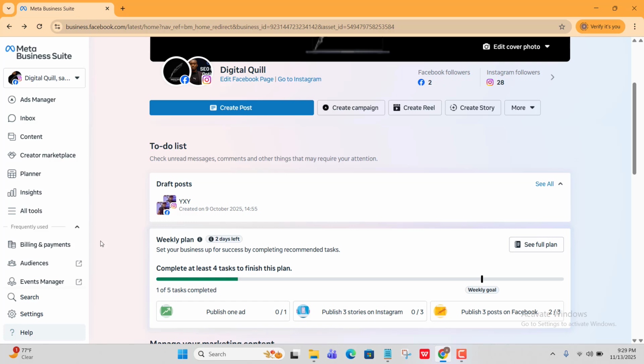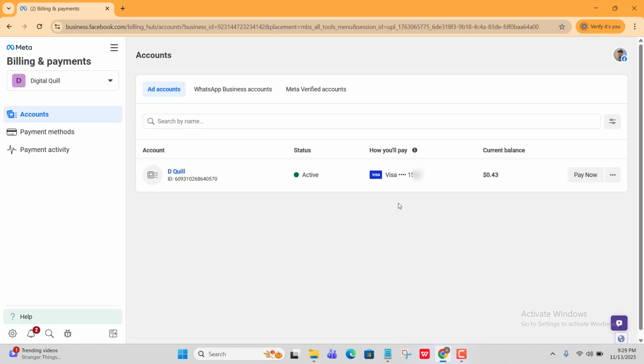Okay, once you get your card ready, all you need to do is to come back to your Facebook ad manager. I'm going to come here. I'm actually in my business.facebook.com in my Meta Suite here. So if I come to billings and payments here, if I click on that, it's going to load. Okay, and as you can see here that the card that I'm using here is actually working. I don't have any issue with it.